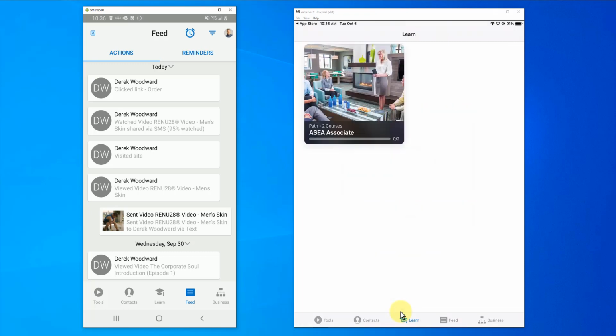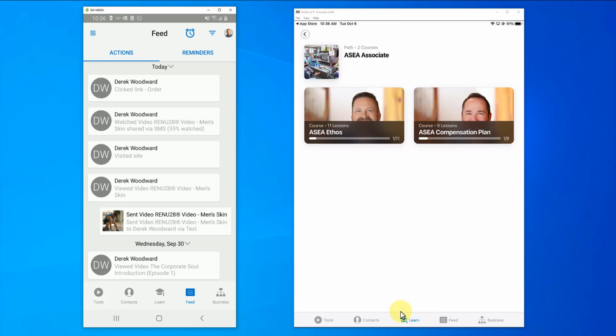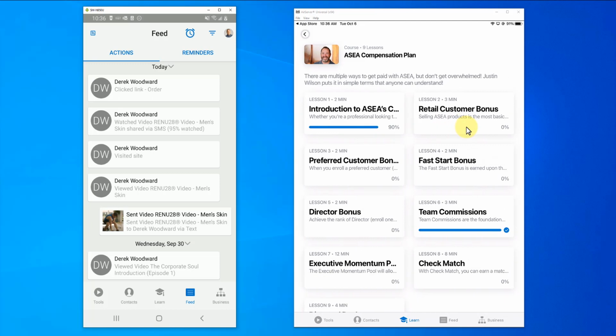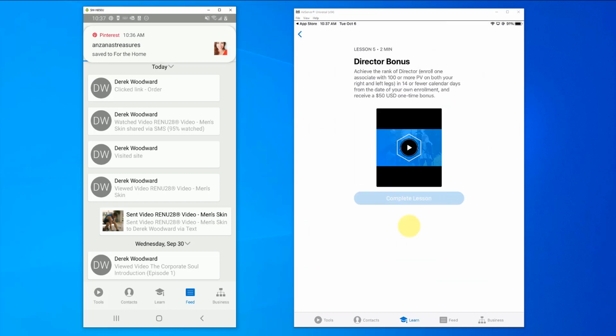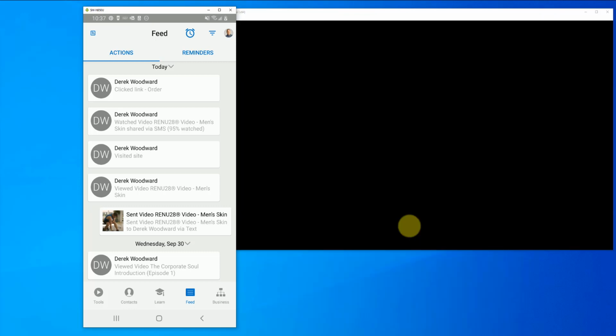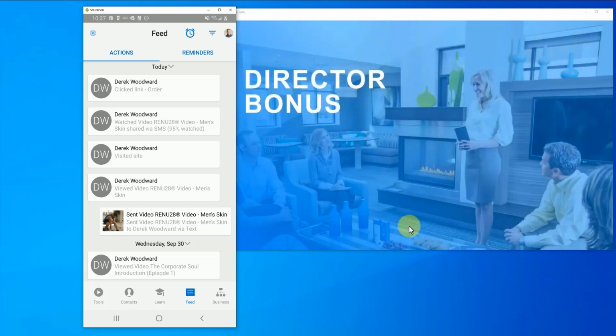So let's hit Got It here at the top, and let's look at the courses that we have available to us. You can see here that we have two courses, ASEA Associate, and inside each one it looks like we have our ASEA Ethos and our ASEA Compensation Plan. If we click on our Compensation Plan 1, you can see here that we have all of the different ways that you can benefit by being an ASEA Associate. If I click on Lesson 5 here, it's going to give me a nice intro about what that content is about. I can then click on the video there to watch some information about the Director Bonus.